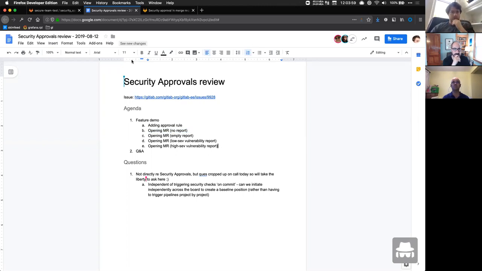Got it. Cool. Just real quick, and I guess I'll see this with the demo, but when you're talking about approvals, are the approvals still on the merge request itself rather than on the actual items in the security report? Yep.